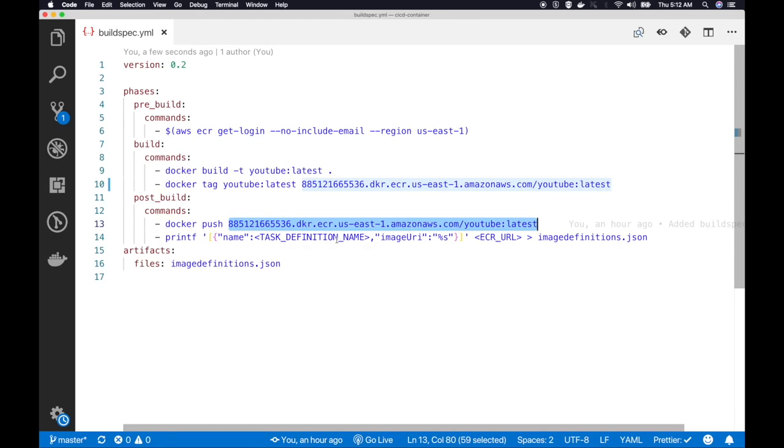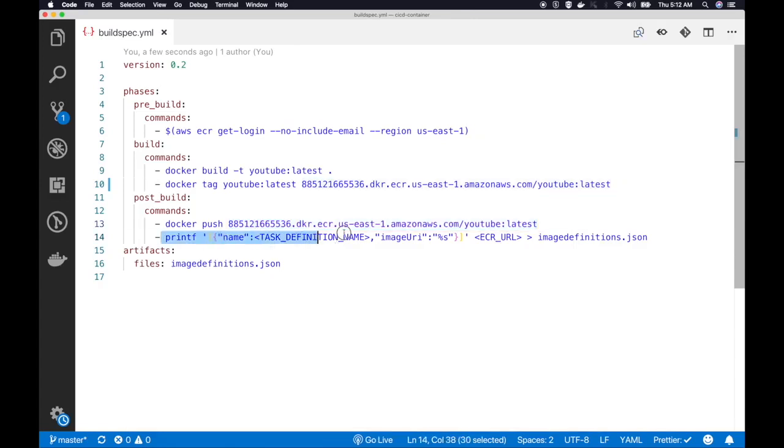So in order to do that, we have to provide some information to the next step, and that's what we are doing in this line. We are basically creating a new JSON file and we call it imagedefinitions.json, and this JSON file contains this content. So it basically has a name, and here we have to replace it with our task definition name.